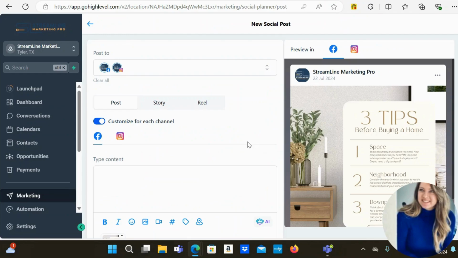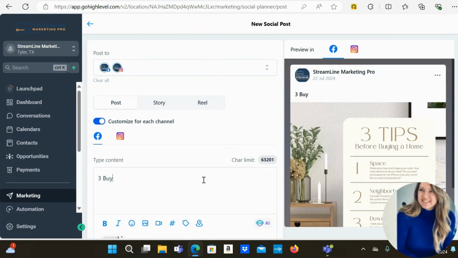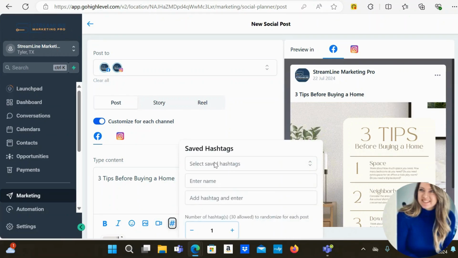So, 3 tips before buying a home. We're going to add in the body paragraph just a few words. Like I said, you can go in and bold, italicize. If you want to add a video instead, it's going to take you to that same media library where you would upload that video. You can add hashtags and you can save hashtags. So if there's a hashtag you use regularly, you can save it in the system so it's easy for you to pull for each post.